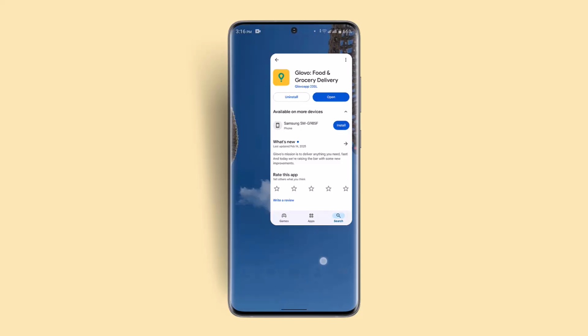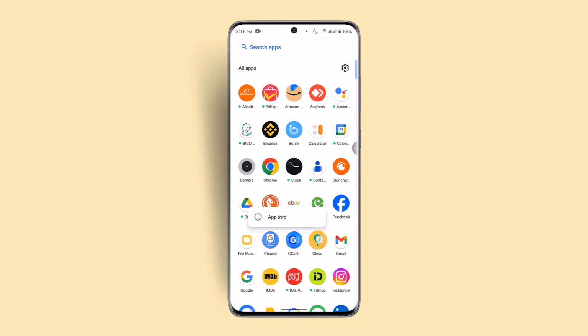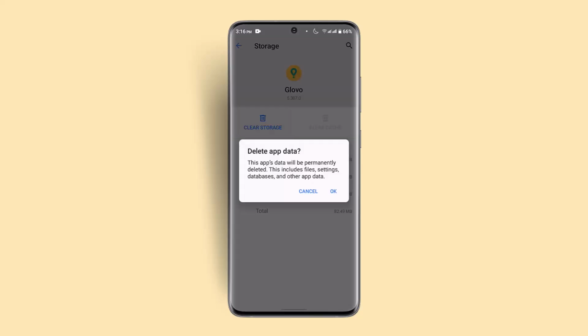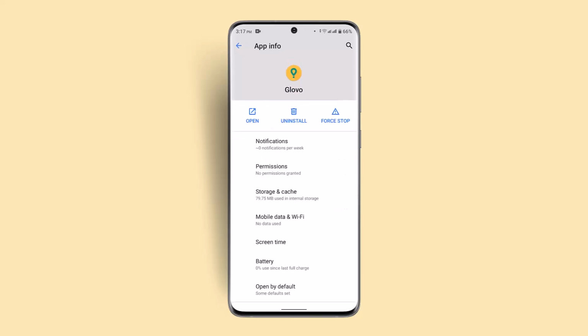If not, you want to go ahead and make sure to clear cache as well as data. For that, you want to long press the application, go to app info, after which you want to go to storage and cache. Now click on clear cache. Then click on clear storage as well. However, it's going to delete your data, but it will be able to fix the issue sometimes. After which you could go ahead and check whether the issue has been solved or not.